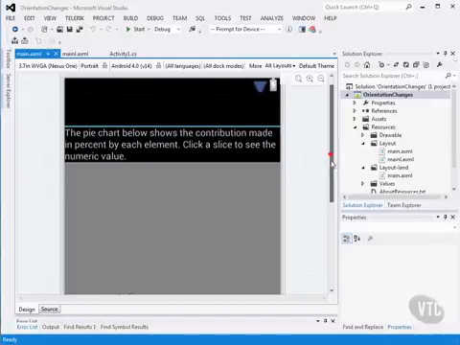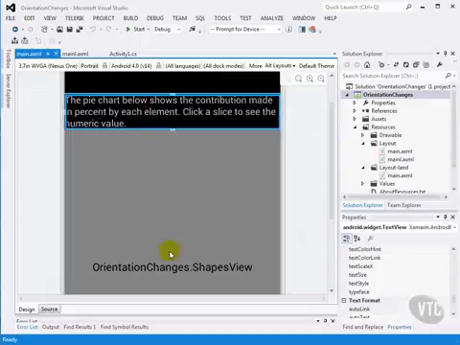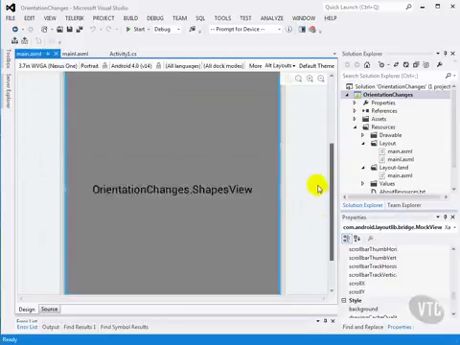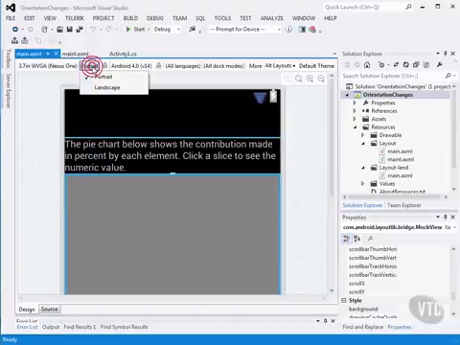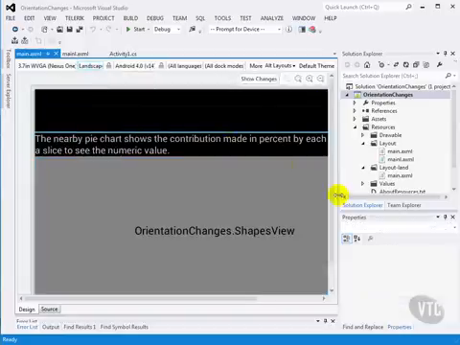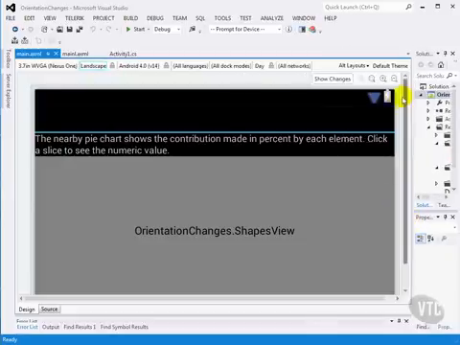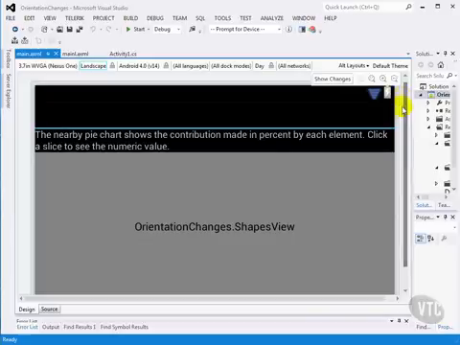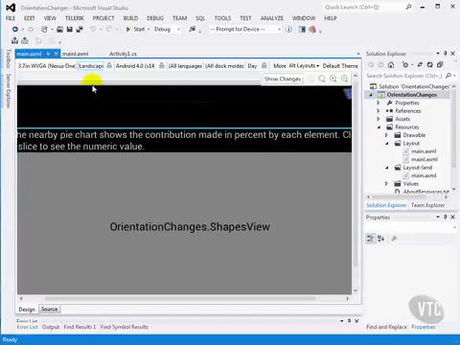Our application has a simple text view and the pie chart that we've spent a number of lessons developing. And this is how it looks in portrait. And if I change that view to landscape, you can see that might not look so good. The good news is that Android allows us to fix that really easily.